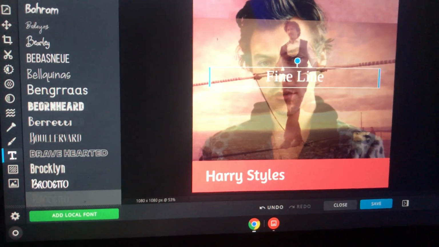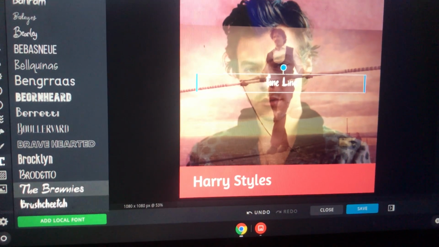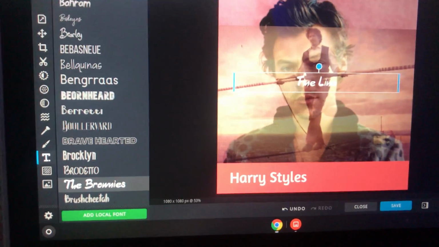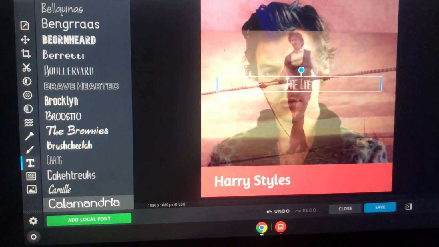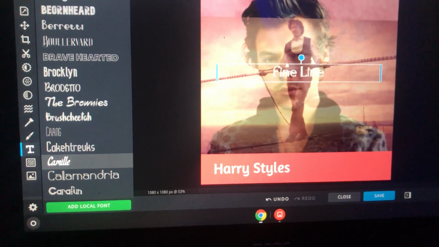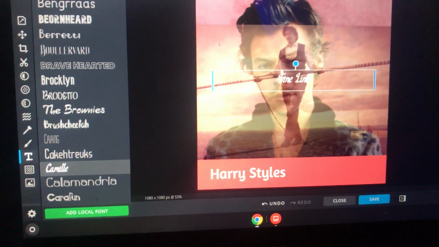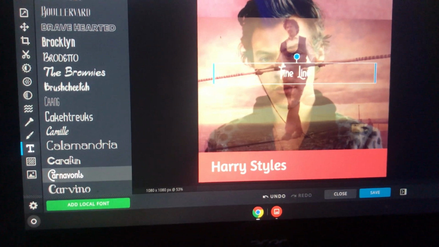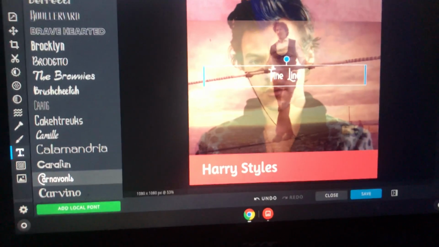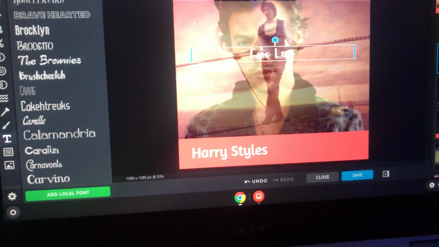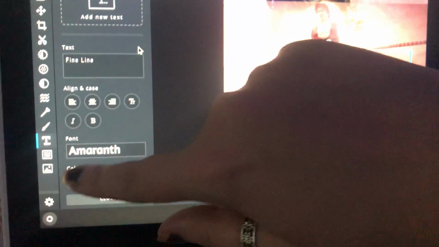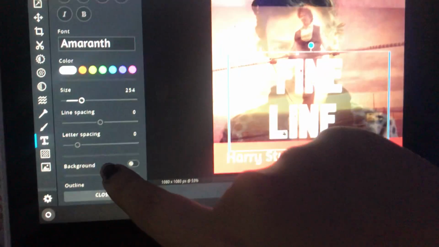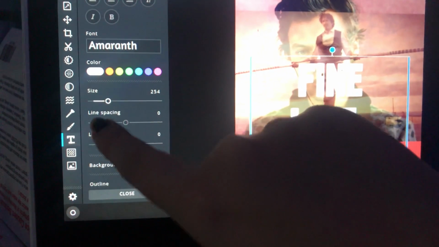I think I want like a cursive-y type font, but not quite cursive, like this. I don't like how it looks. It's really nice how they write it out for you to help you decide. I like this font, but I think it needs to be a little bigger. So I'm gonna go down here, and I'm gonna just make the size bigger until I get the size I want.